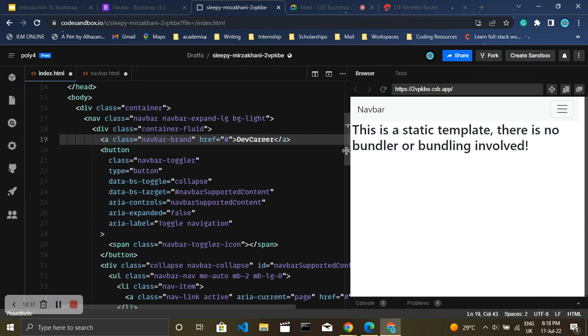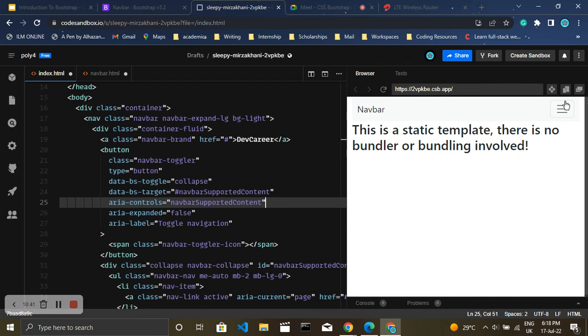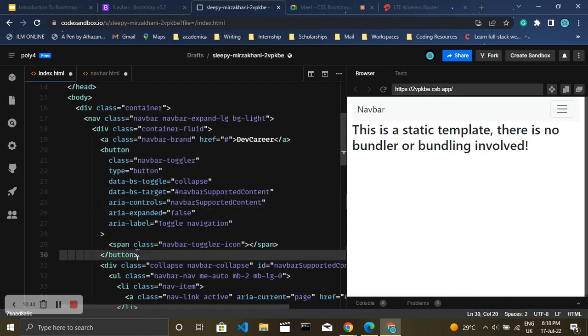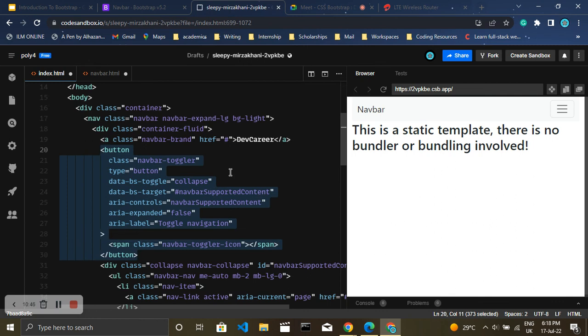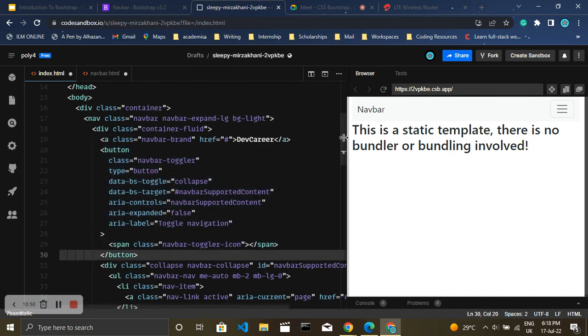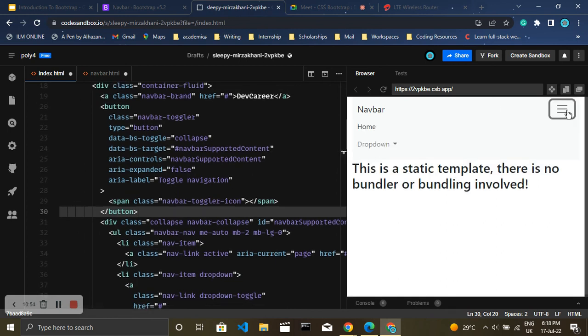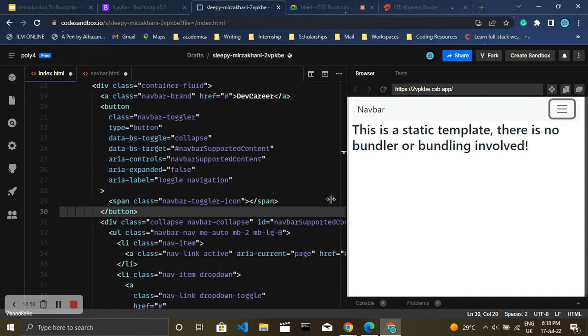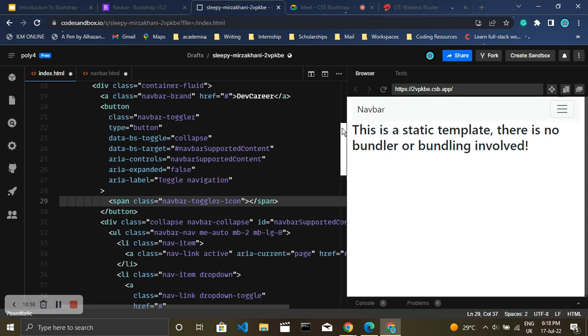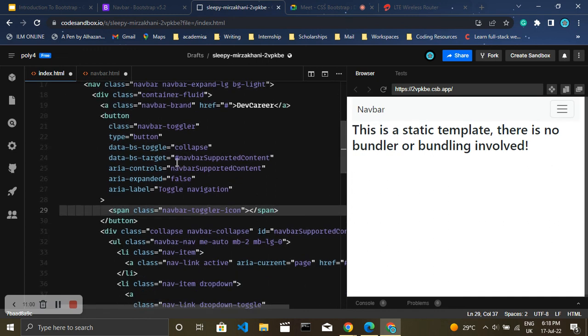So that's the navbar brand. And then we have this button, which is this particular toggle. This is Bootstrap. Download Bootstrap, it has some CSS and JS code that does all this stuff for you. So when we do this, it changes. This particular icon is the navbar-toggler-icon. You don't even have to worry about how they go about it. Just know that it's there for you.